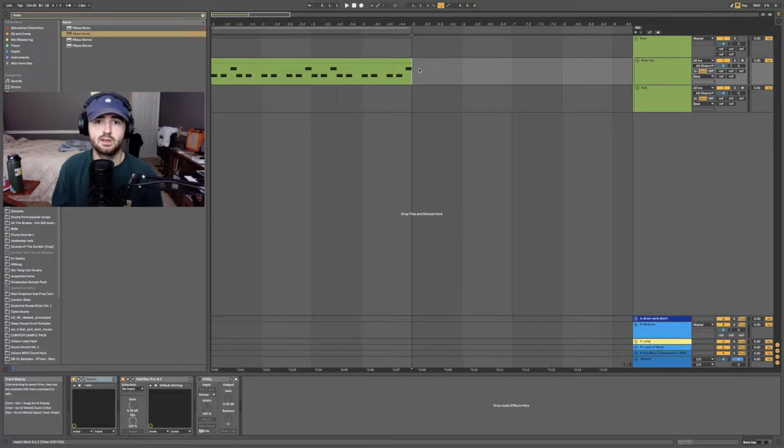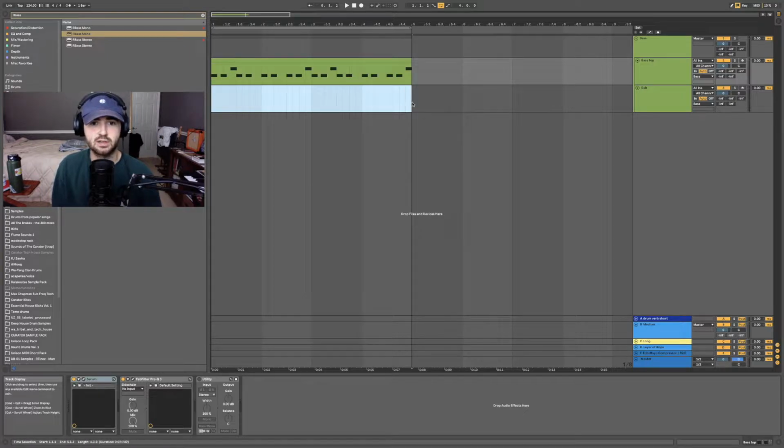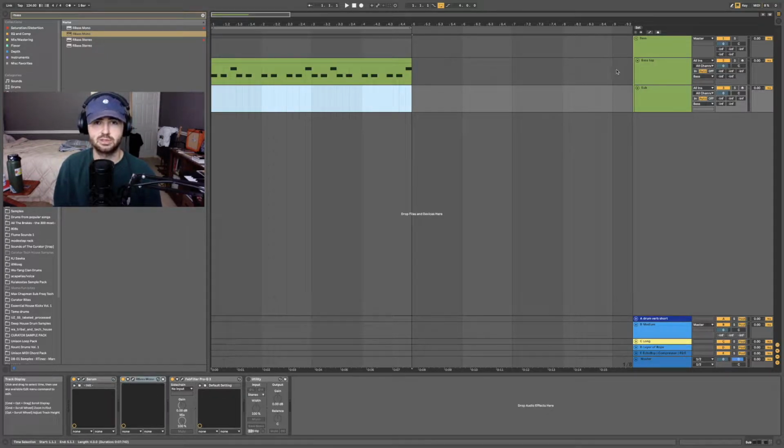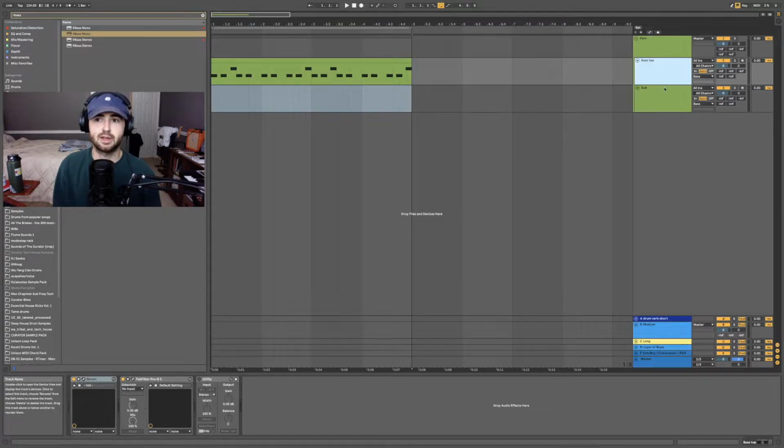So today's tip is going to help you route MIDI information from one instrument to another without actually having to put MIDI notes onto a secondary track. So this is for a scenario in which you would want multiple MIDI instruments playing the same notes, or you would want different processing to be on multiple layers of the track.